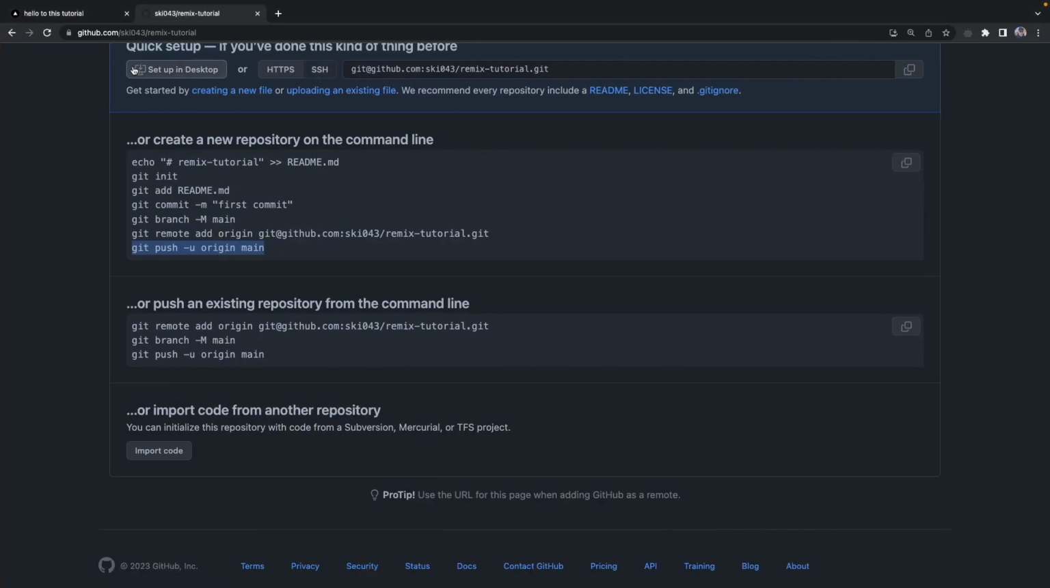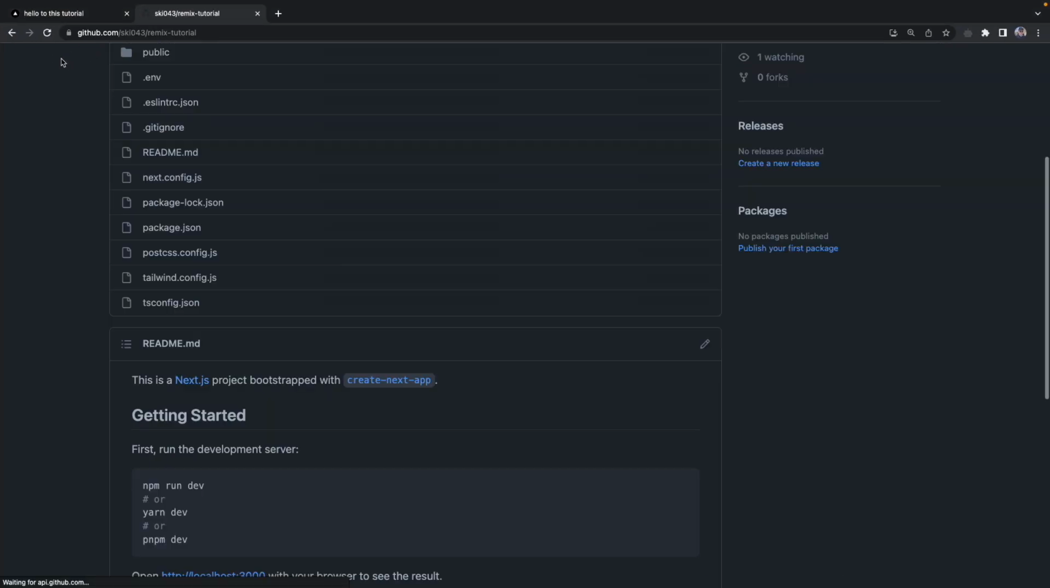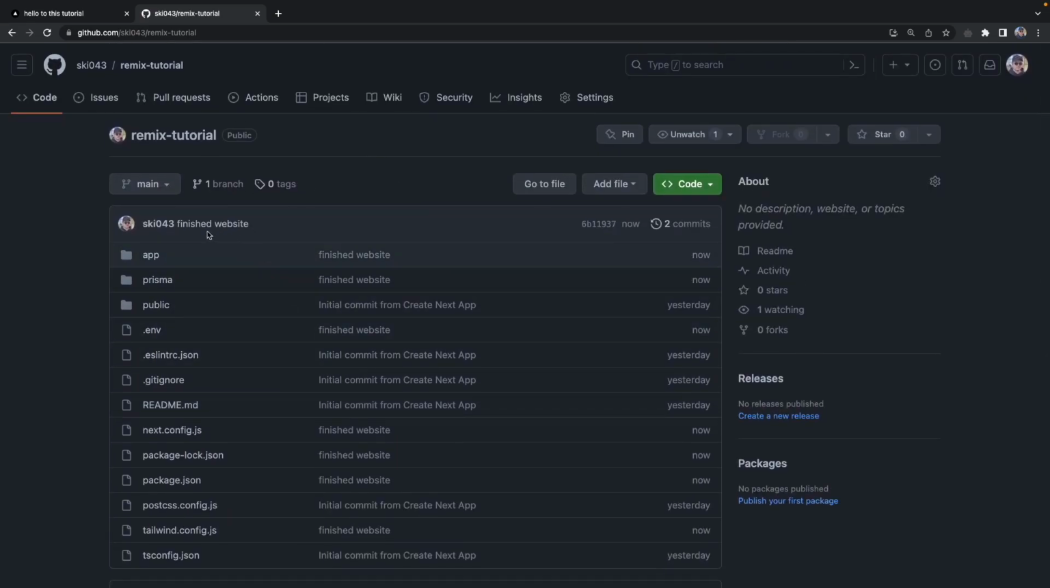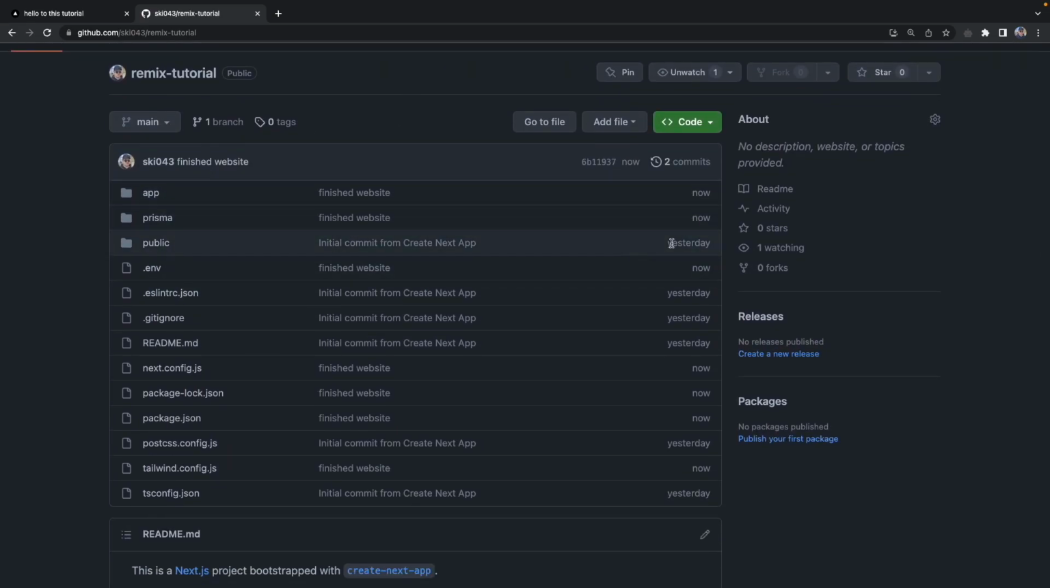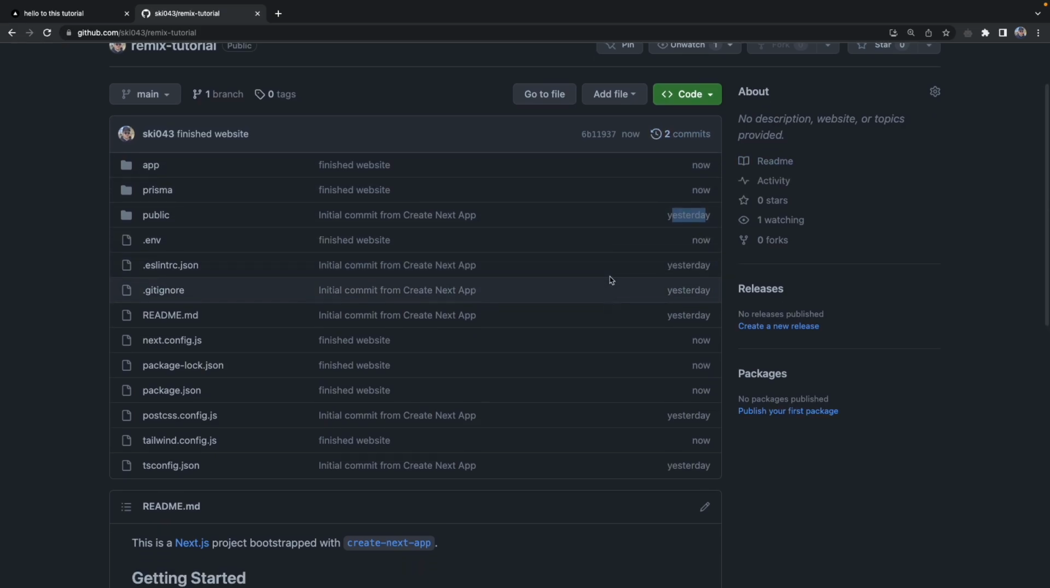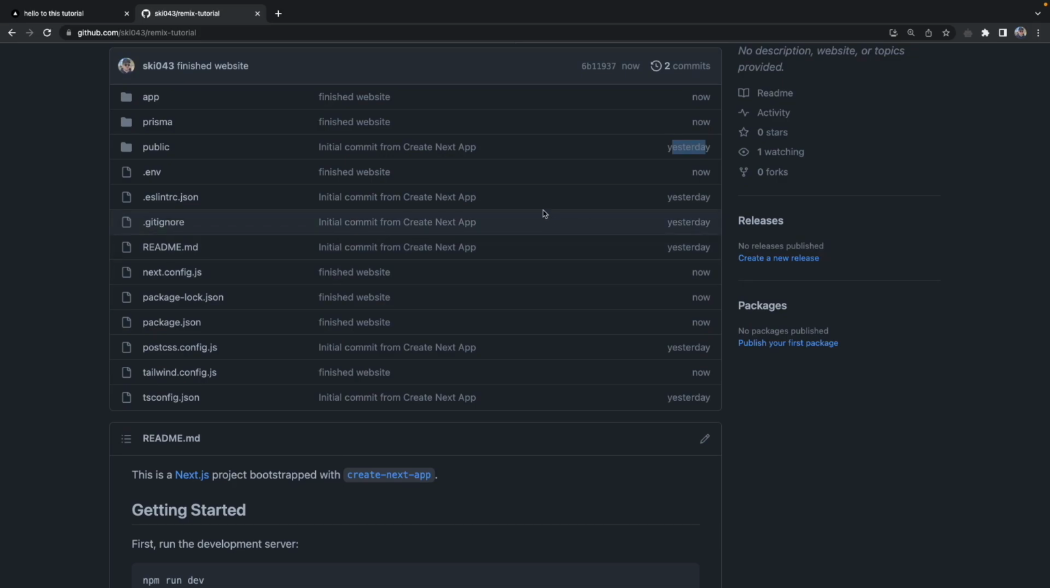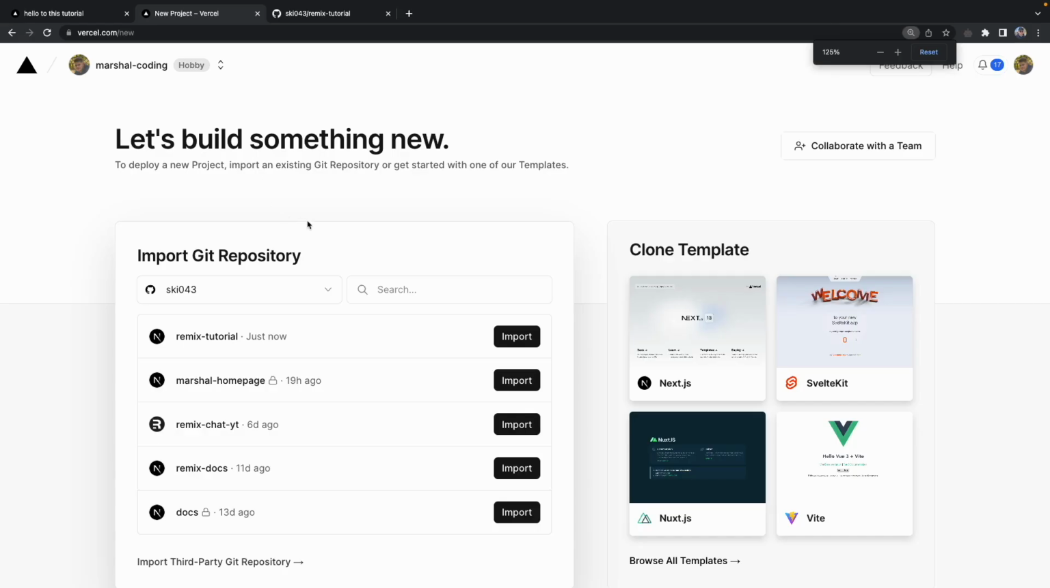And if I go back to GitHub and reload the page, you will see right here the code. Now for me, some stuff is from yesterday and some stuff is from now. For you, everything should be from now, so don't bother with that. So now the next step is to deploy to Vercel, so let's go to Vercel. So now I'm at vercel.com/new, the website from Vercel.